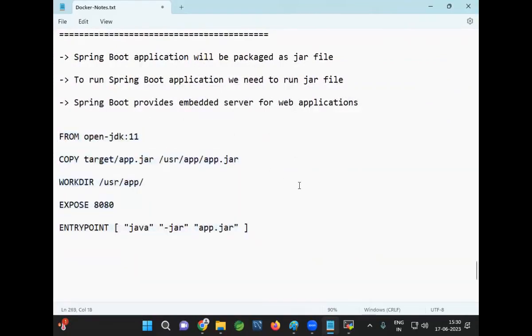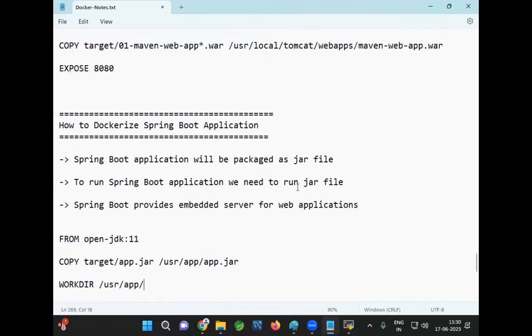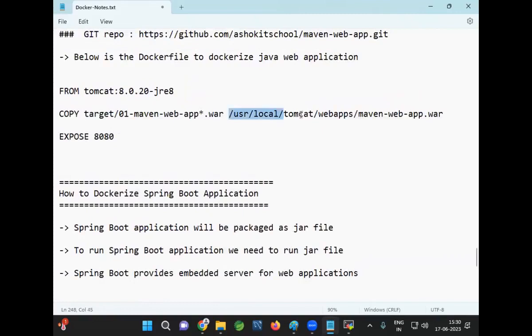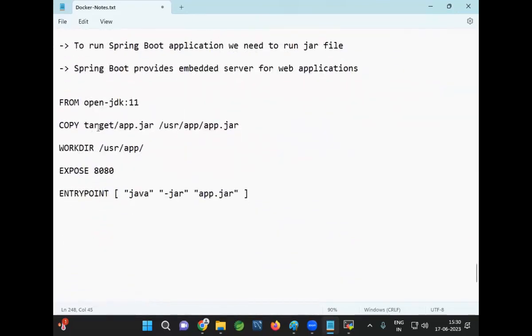Okay. So a normal Java application will be packaged as a war file. That war file we are going to run by using the Tomcat server. This is our system path where the war file is available. This is the container path. In the Docker container, the Tomcat server will be downloaded. This is the path of the container, which is by default. Okay, guys. Now here, this is the path of our system where the jar file is available. What is this path? Docker container path.